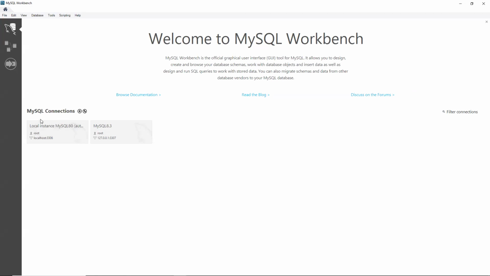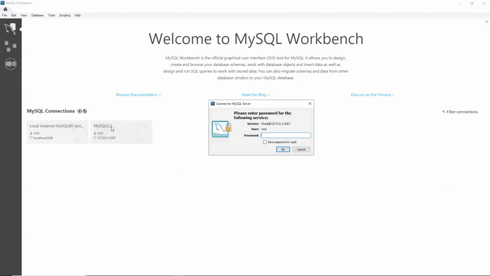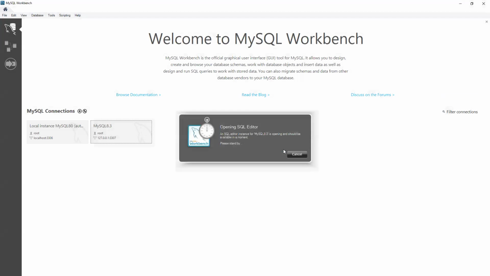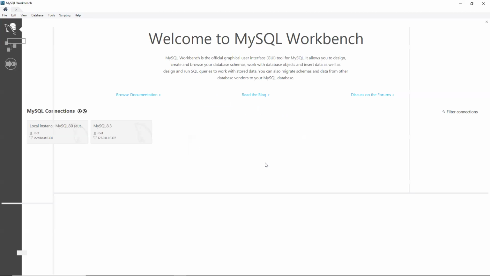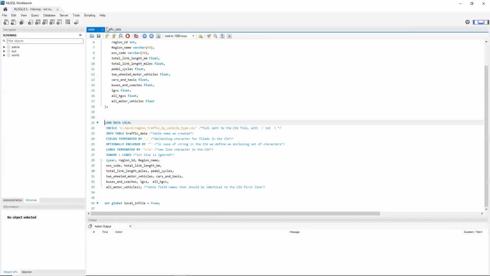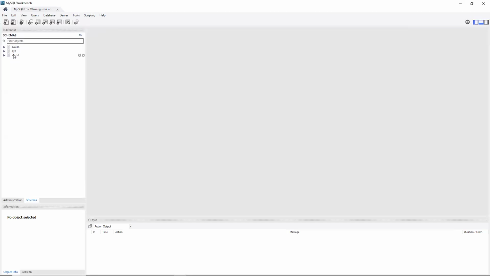So here we can see some connections. In my case, I have a couple. So I click on the MySQL83. It requests the root password. I type that. I press OK. Yes, I can continue anyway. So here, as you can see, this is the environment that we have in our hands.